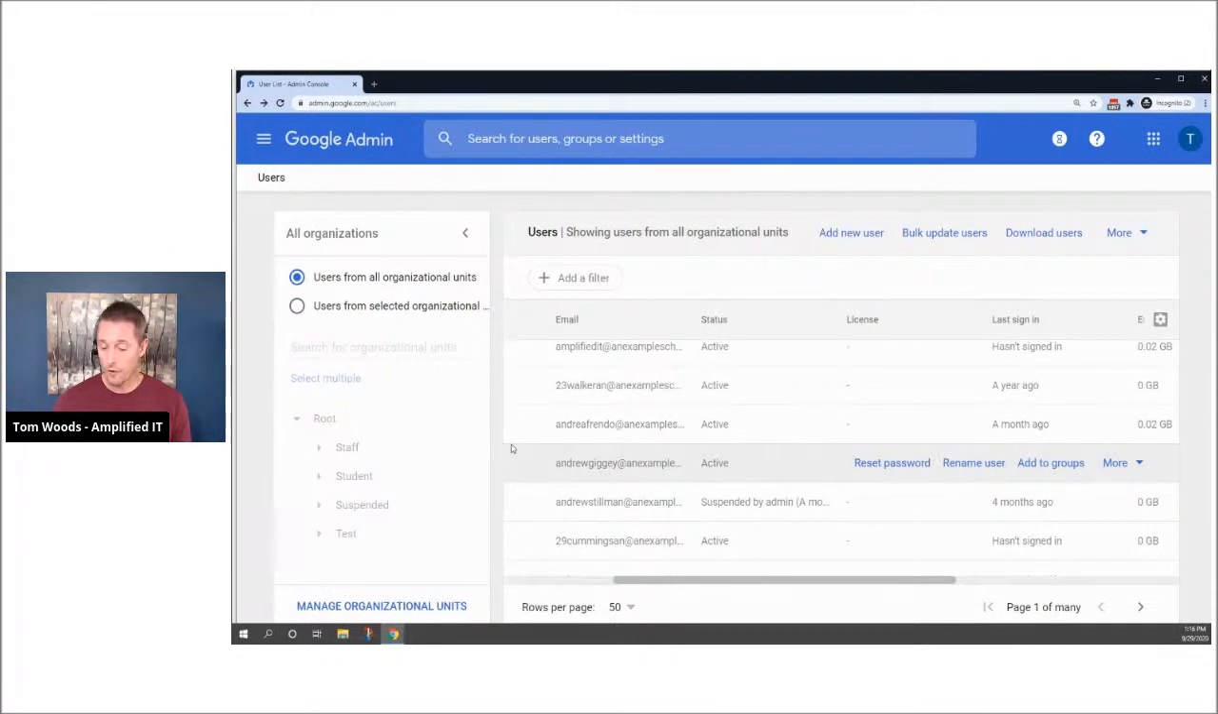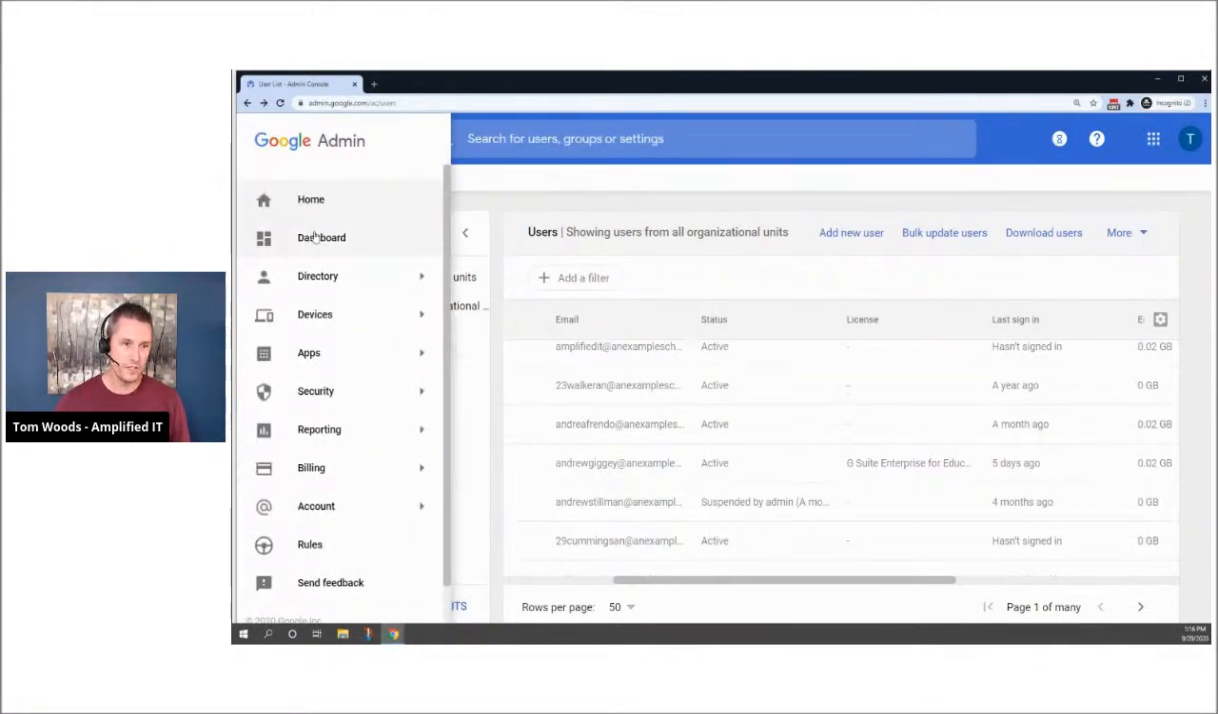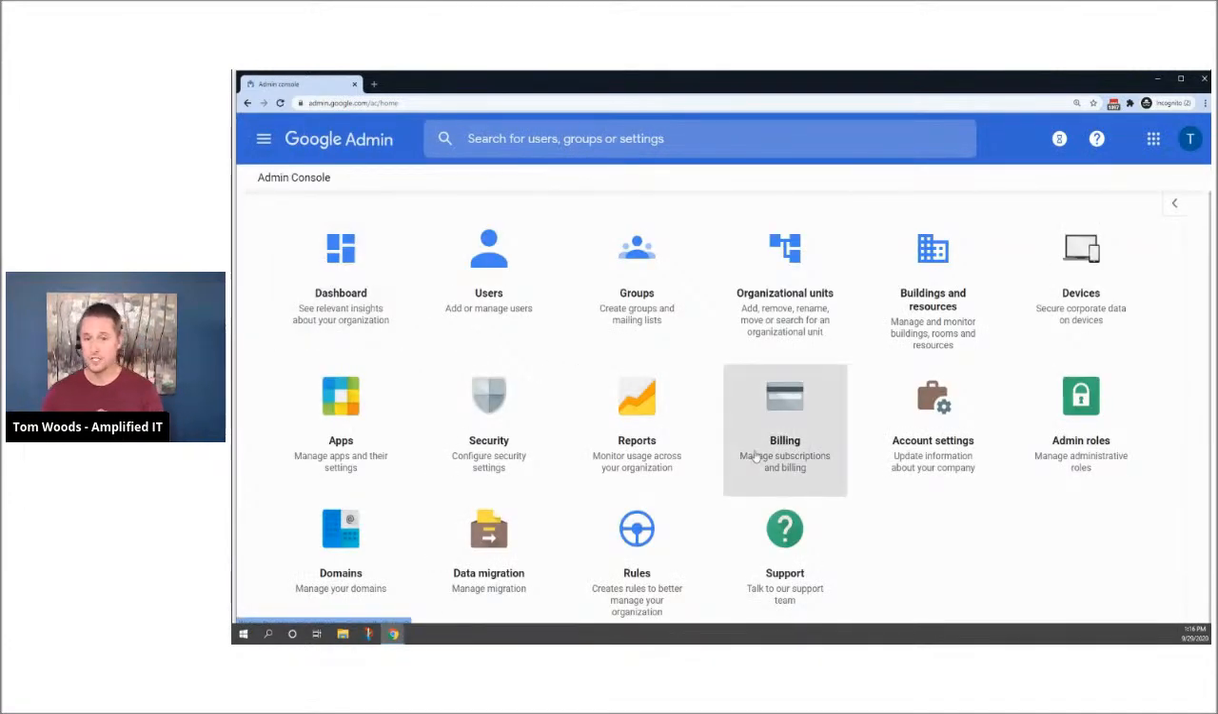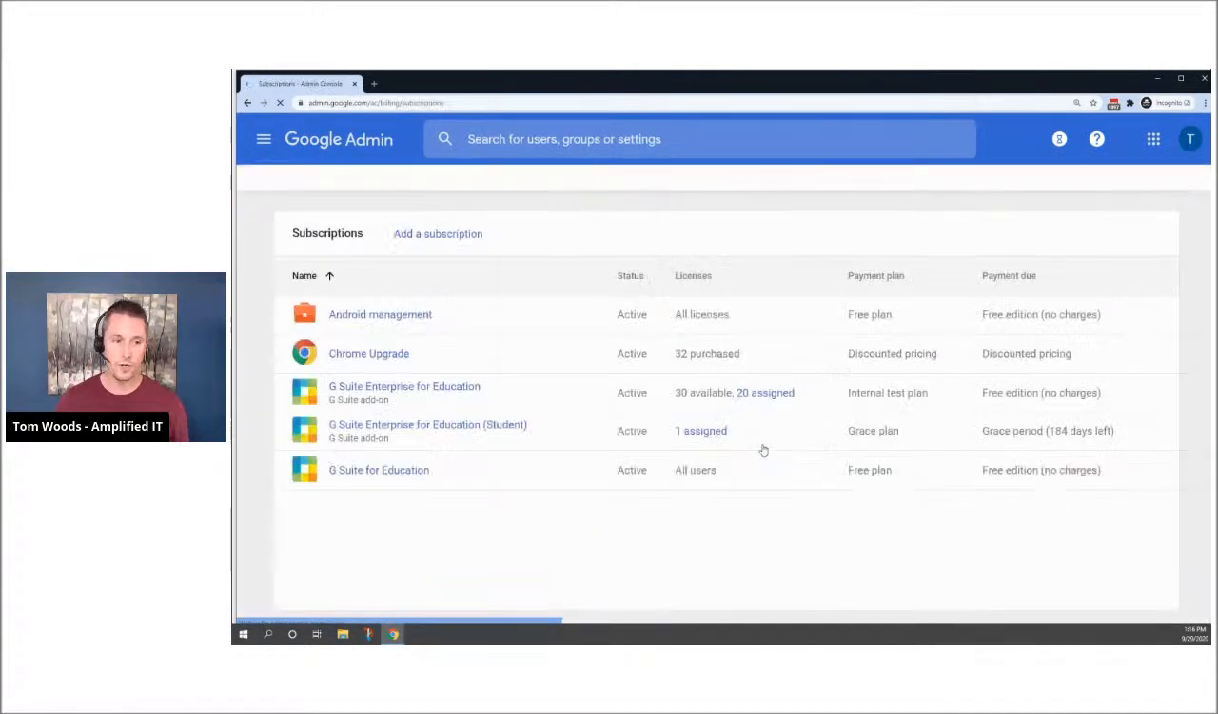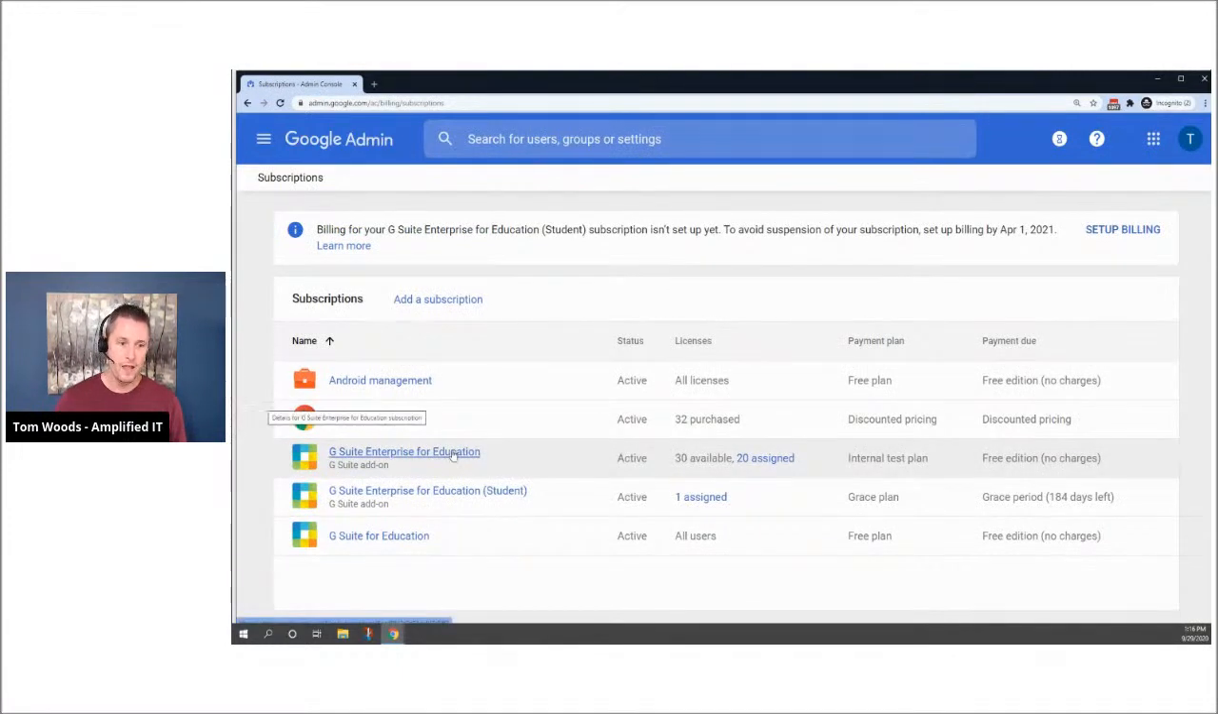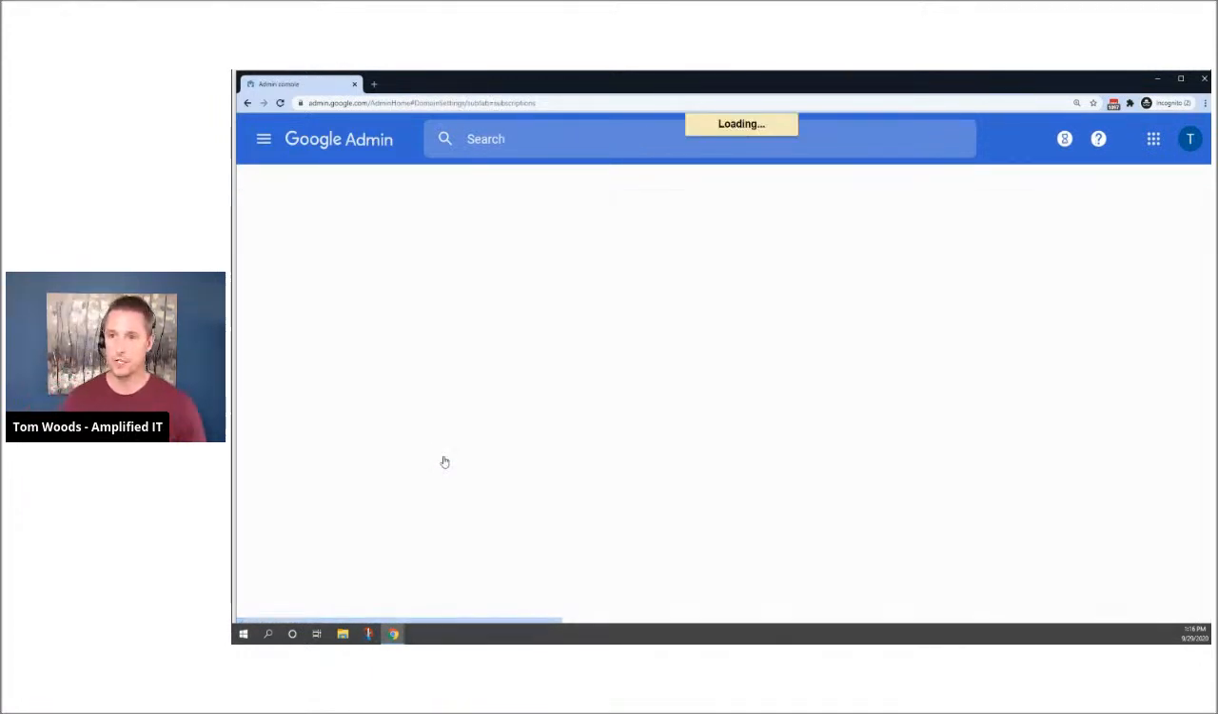Fourth option on that list was auto assign by OU. So this one's a little tricky. It's under the billing section where we are looking at the numbers. So we're going to go back to billing, and we'd either click on staff and faculty full license or the student license. So we're just going to click on the full license here. Let that page open.